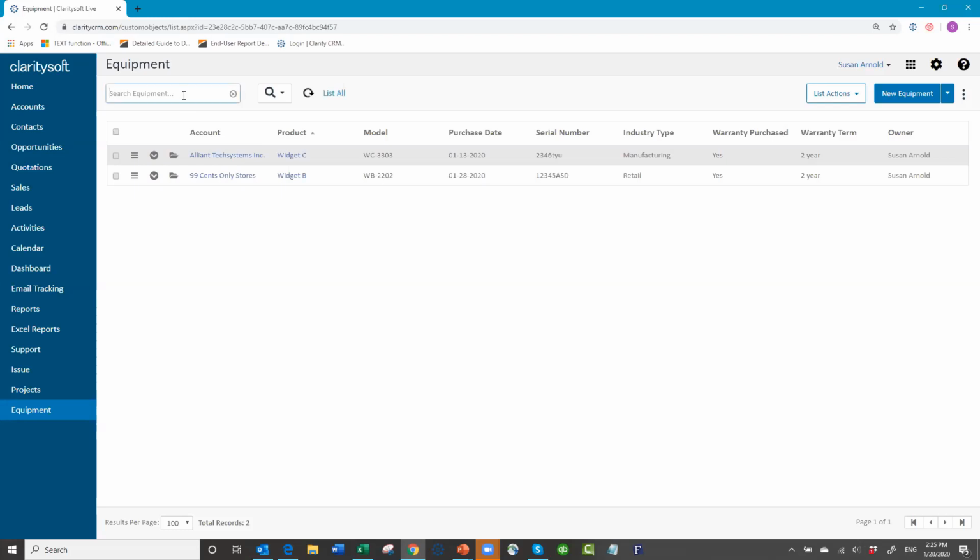So for example, now if I just wanted to see widget B, I can type widget B in the quick search and it will pull up all of the items in the list that are widget B. Okay. And if I want to search by account, I can use advanced search here to find whatever on any other field, anybody that's in the industry type of manufacturing, anybody who purchased a warranty, anybody who didn't purchase a warranty. So you can do all the same kind of filtering that you would do in the other modules.